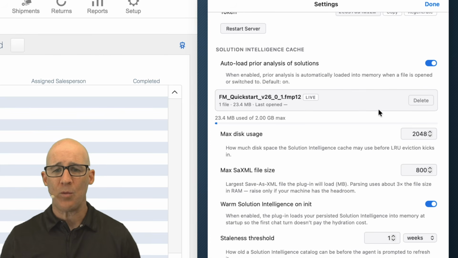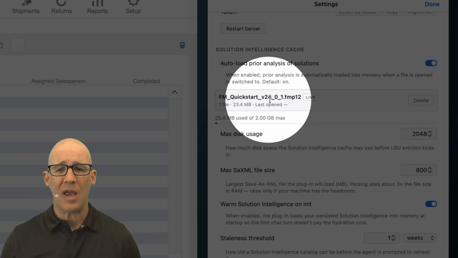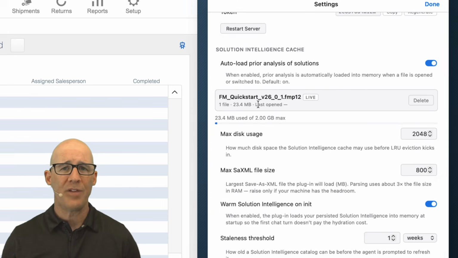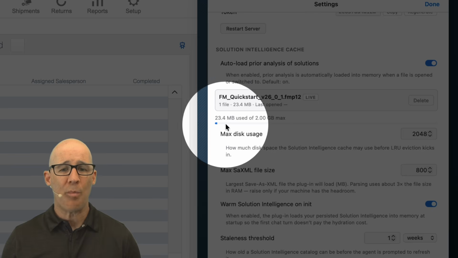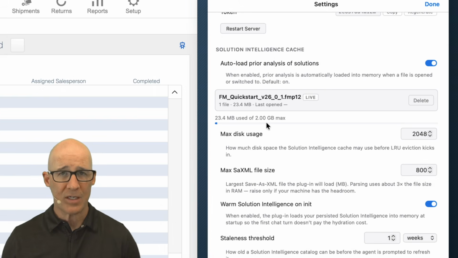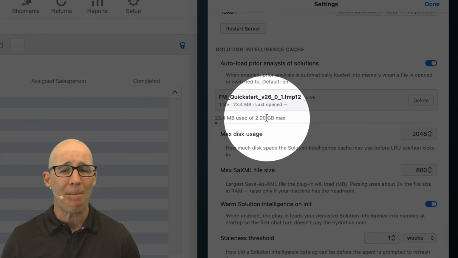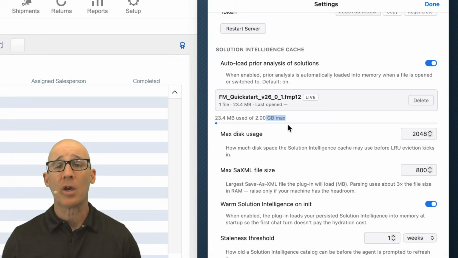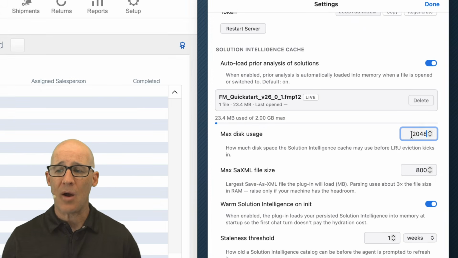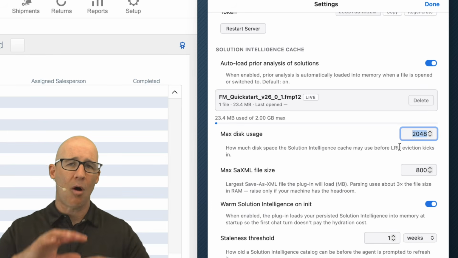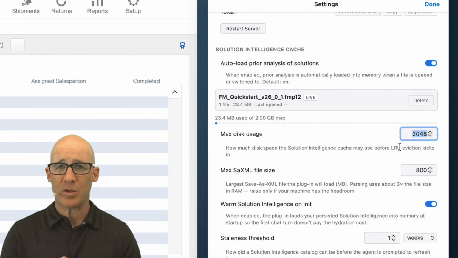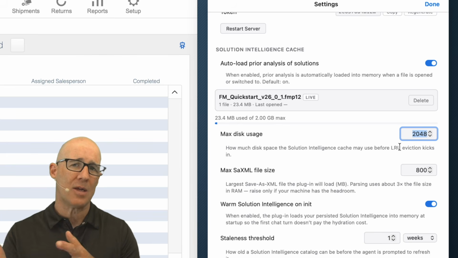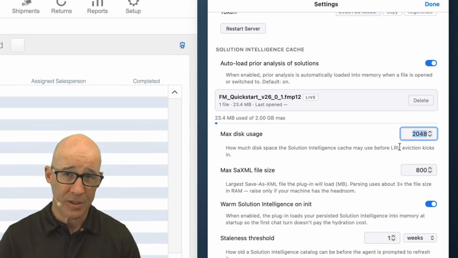Now, the other settings in here: you're going to get a list of all of the different files that have been processed. And it will give you a bar right here of how much has been processed based on your maximum setting. You can control the maximum setting right underneath it. So right now, for all of what AgenticFM is going to store, I'm going to allow it to store up to 2 gigabytes of knowledge and information.